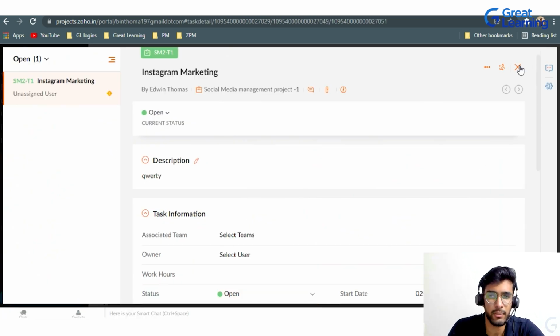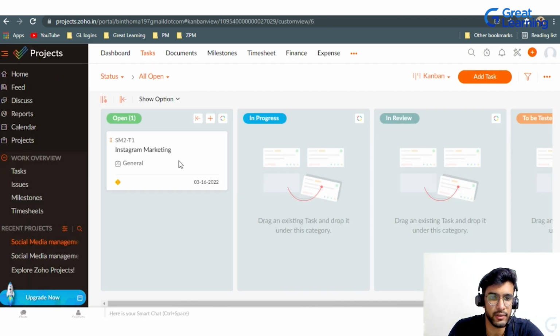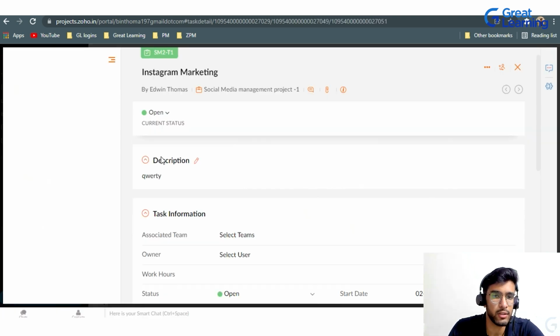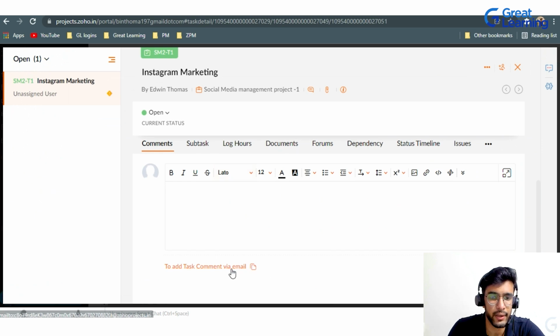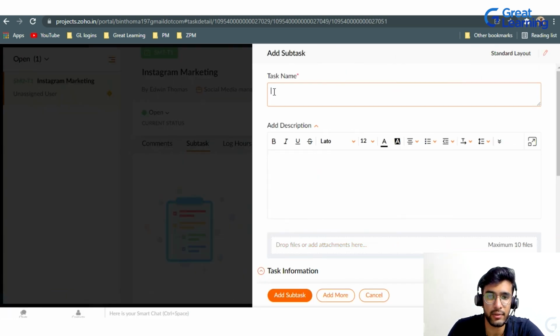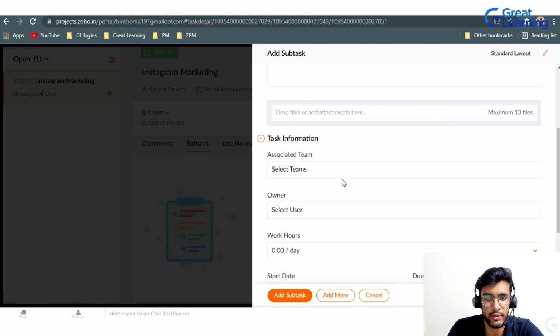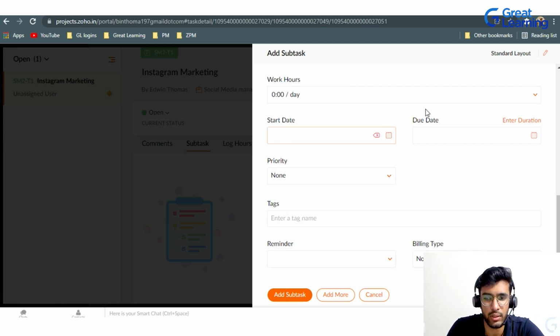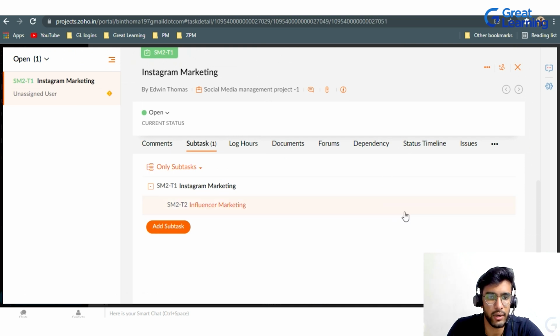Now, what is Instagram marketing? There is a task that is created under it. Now under this task, you can actually go ahead and create a mini task or a subtask. So basically, in Instagram marketing, there will be influencer marketing that is taking place, right? So influencer marketing is a subtask, so we can give whatever billing type, all that, and add subtasks. So that is accordingly done.